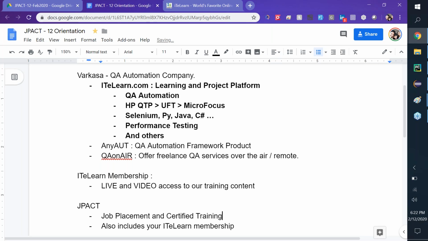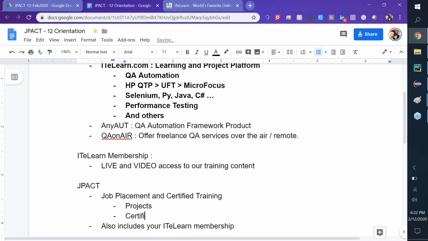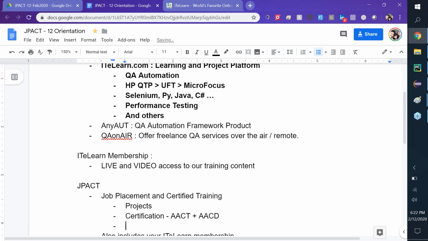Now, as part of JPACT, team, you have a lot of things that go on. Number one are projects that we will work on. Second are certification courses, primarily ACT plus ACD. We'll talk a little bit about them.